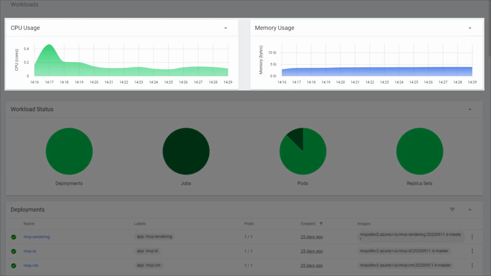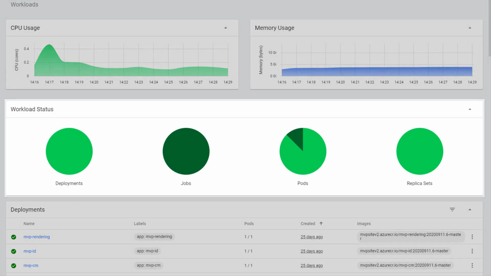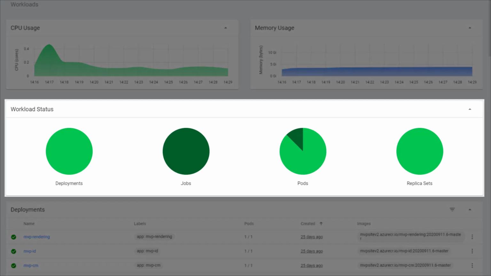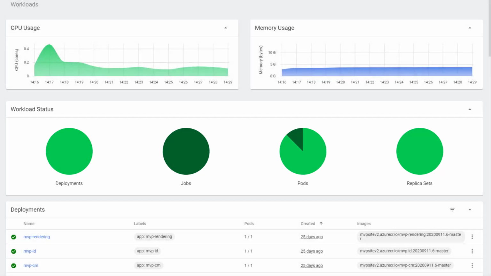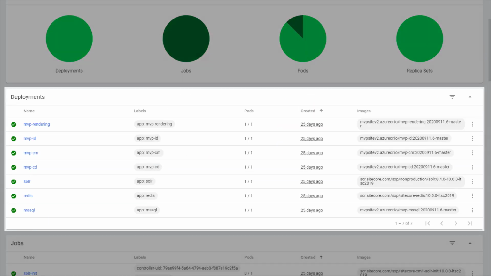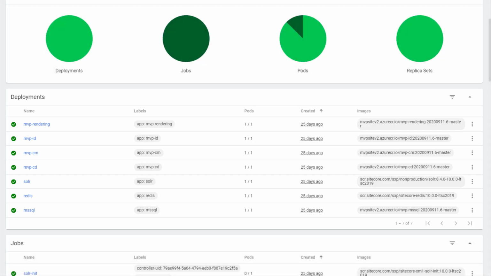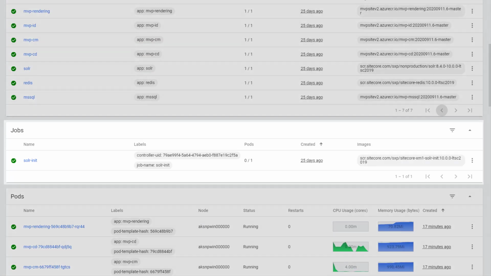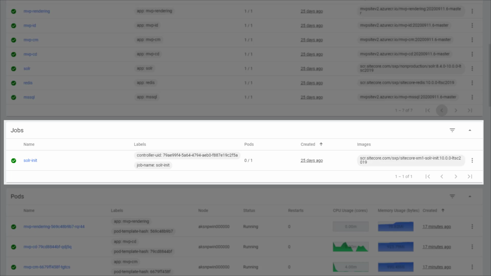We can see resource utilization at the top. Then we get some pie graphs showing the overall state of the different elements we have. If we move down, we can see information on all the different deployments that have happened. Remember we talked previously about the different deployments that are involved in this MVP staging site? You can see them each listed out here. You can see the job that was run to initialize our Solr container.